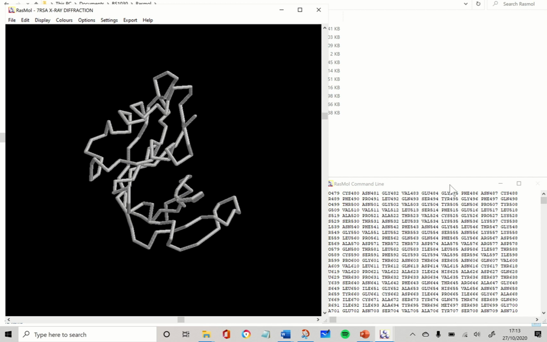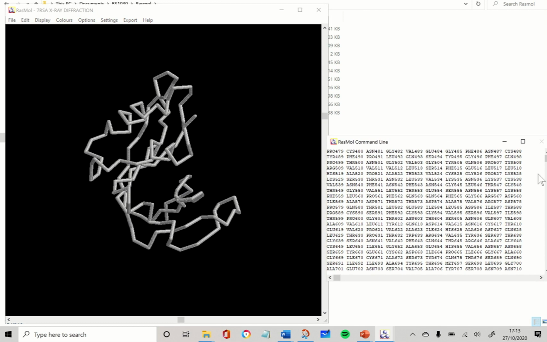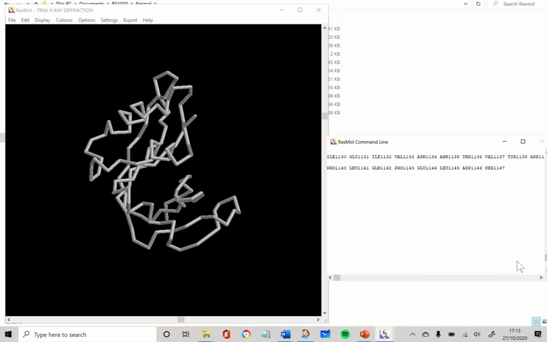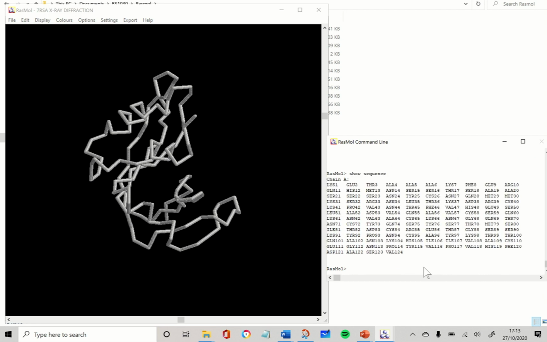If I go to the command line and I type in, let's go down to the bottom where I see the cursor. If I go to the bottom and type in show sequence now for this protein, what we can see is it's only 124 amino acids in length. So we start with the lysine 1 here and valine 124 here. And that's as far as I'm going to take in this particular video. I'm going to start again with the RasMol structure in our next video.